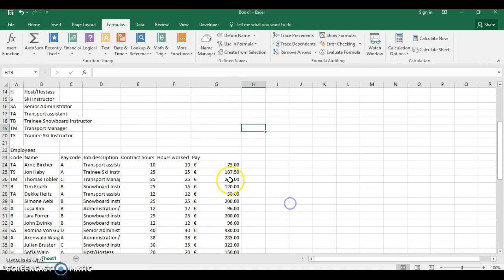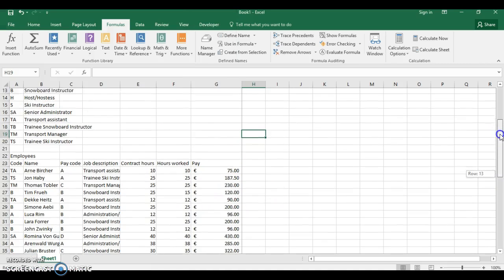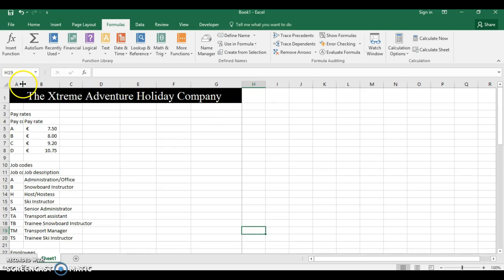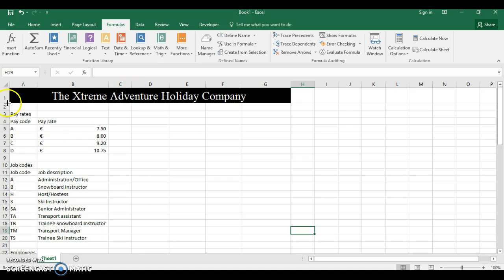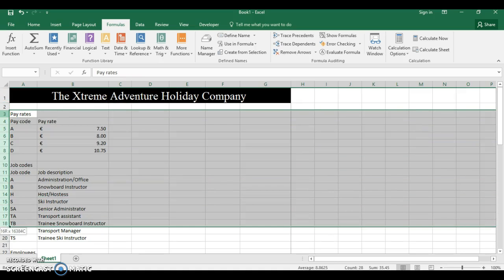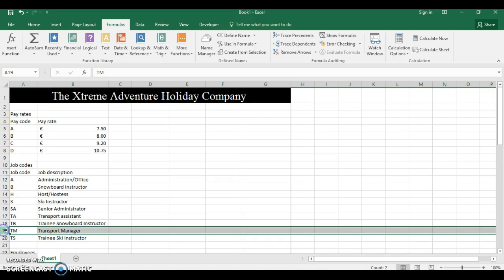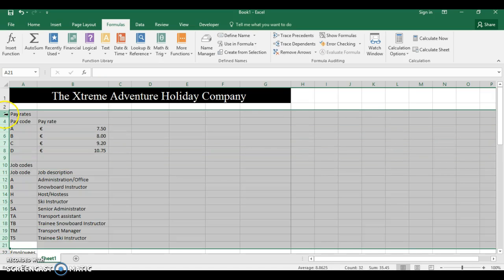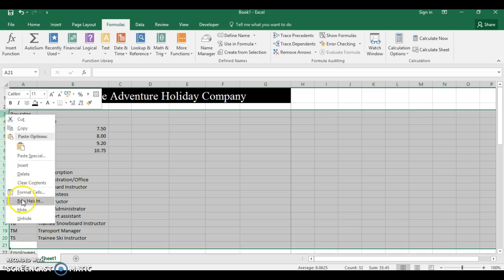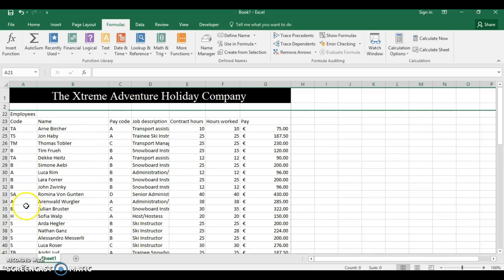Hide rows 3 to 21. Easy. All you do is you go 3 down to 21. Right click. Select hide. Okay. And they'll probably want you to print.